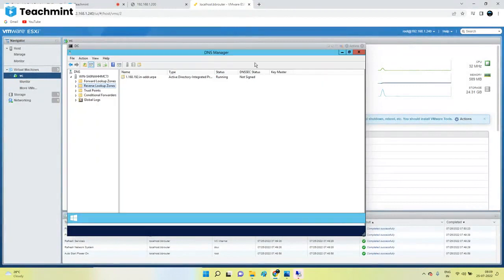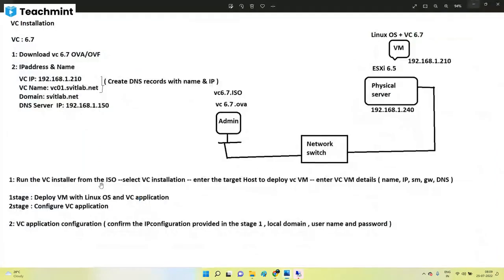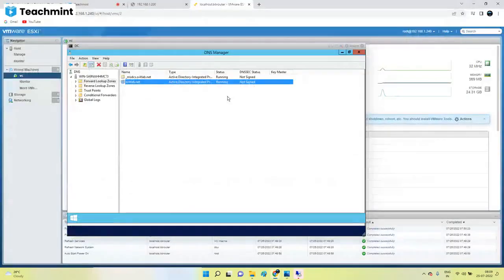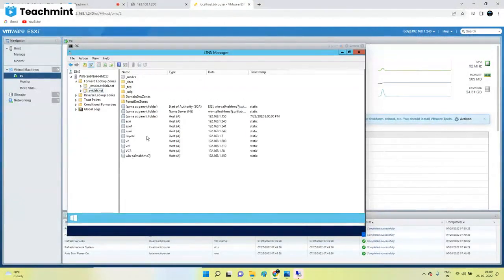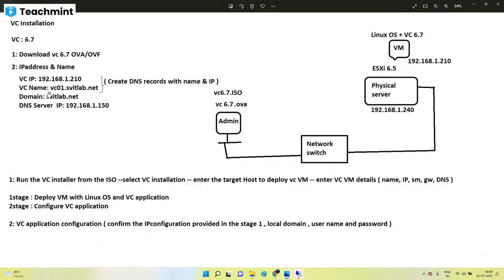Once you click on DNS, it will open like this. This is the DNS server manager. Click on Forward Lookup Zones. Then you can see svitlab.net. That's our domain name, svitlab.net, so it matches here. Double click on it. Here it will show some records. We will see the name and IP we are binding together. Here is what we have decided: name and IP. We have to bind this name and IP with respect to DNS records.